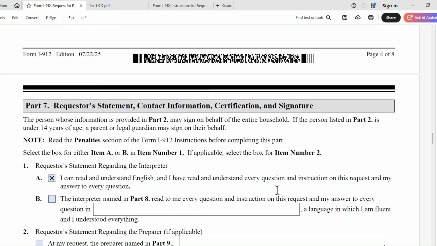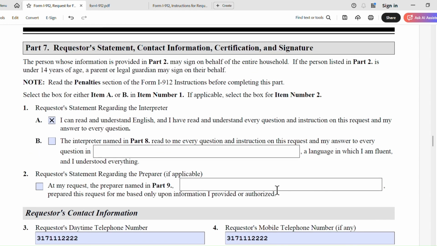So now let's go to part 7, which is requester, statement, contact information, certification, and signature. The person whose information is provided in part 2 must sign on behalf of the entire household if the person listed in part 2 is under 14 years of age. A parent or legal guardian may sign on their behalf. Read the penalties section of the Form I-912 instruction before completing this part.